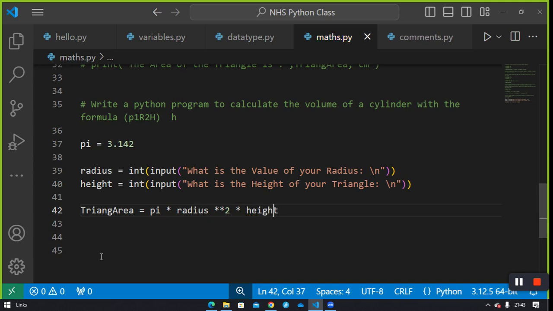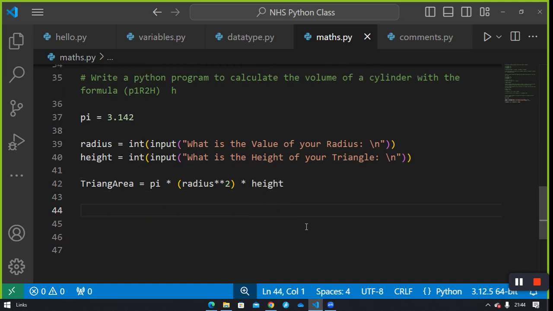Now, to make the work okay, you need to bracket this. And you need to bracket this to make it make sense as a formula. Pi times r squared times height. So pi r squared height is the formula that was given to you. So that is what you are going to do.